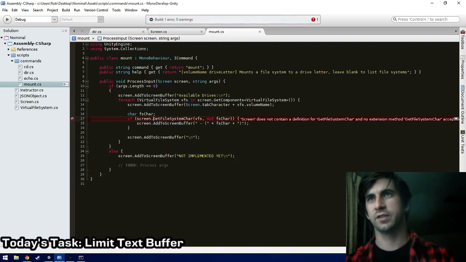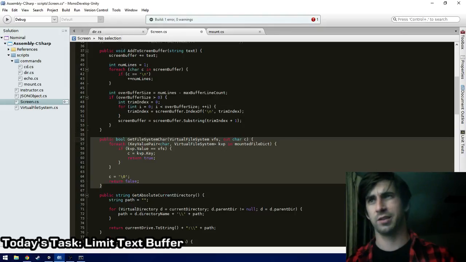Wait a minute. Get file system character. Oh, okay. I needed that function, apparently.